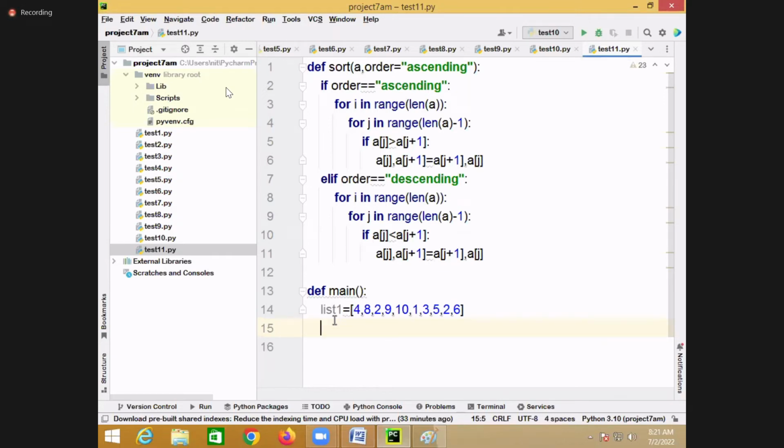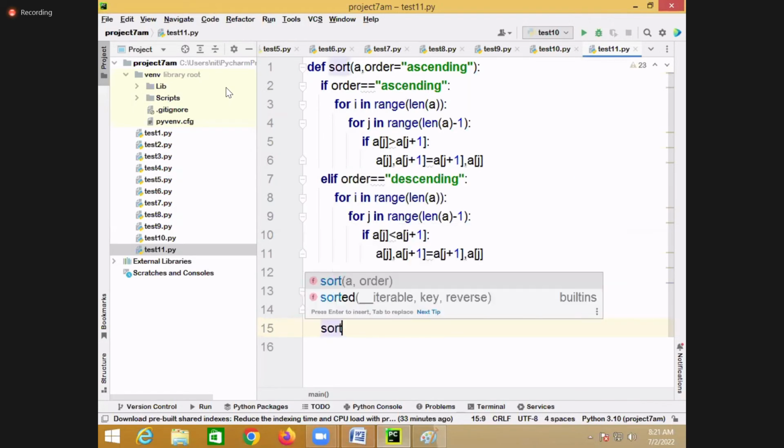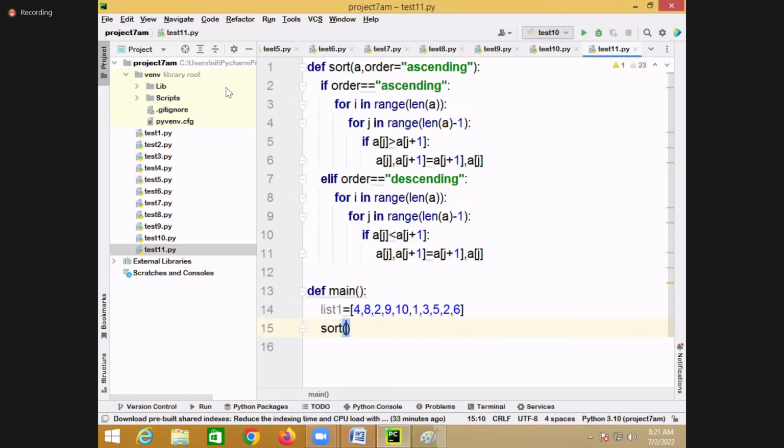Now, whenever you call the function by sending an object, will it send the list to the sort function? No, it will not send the list to the sort function. It will send the address of the list.